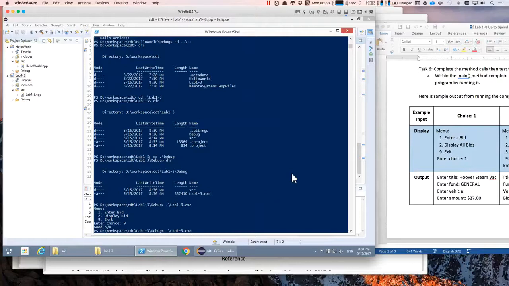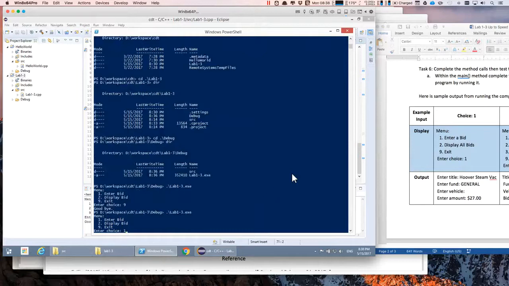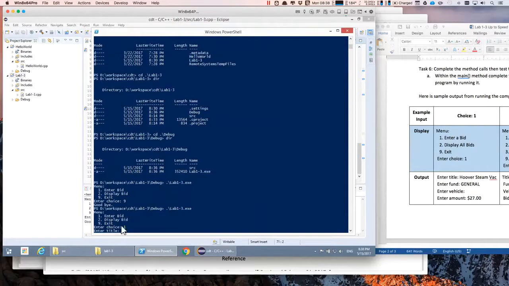This is a trick, by the way, if you didn't know. You can use the up arrow on your keyboard to bring back the last command. You can actually scroll up and down through your commands, so you don't have to type them always or remember them. I'm going to run the program. I'm going to choose 1 to enter a bid. And it's coming back and saying title.